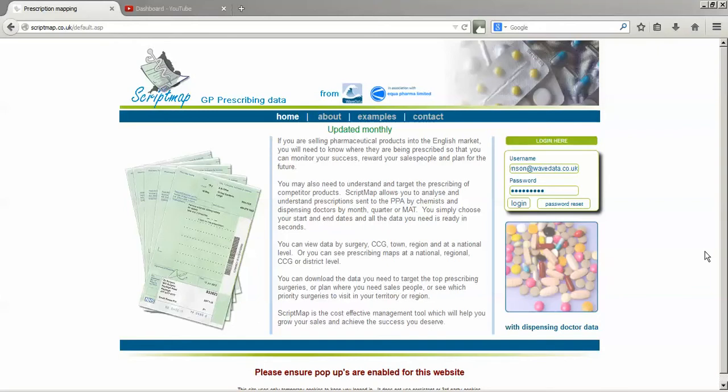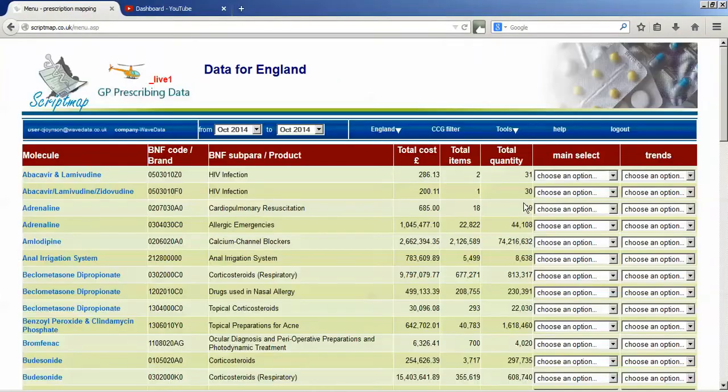Hello, I'd like in this little video to talk a bit more about ScriptMap and particularly with how to get down to your territories. So let's start by logging in. So we're looking at prescription data. By default it goes to England, but if you want to jump across into one of the other countries you can use these links here under England.